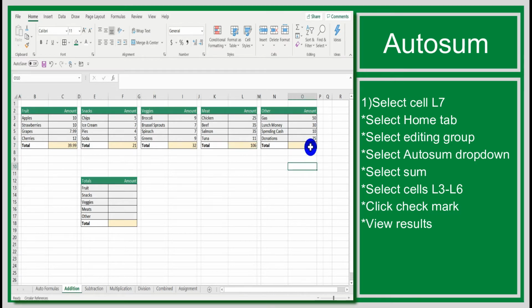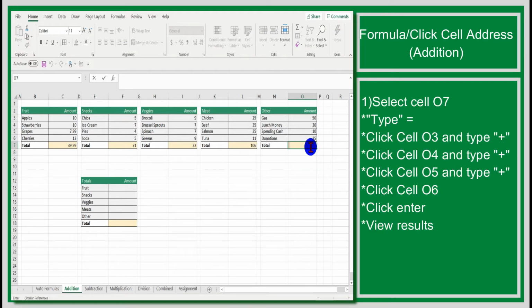Okay, so now let's go ahead and select the other category. Let's begin by placing our mouse inside of cell O7. As with the previous formula, we're going to go ahead and add the equal sign. Now let's go ahead and select cell O3. Let's click the plus sign.